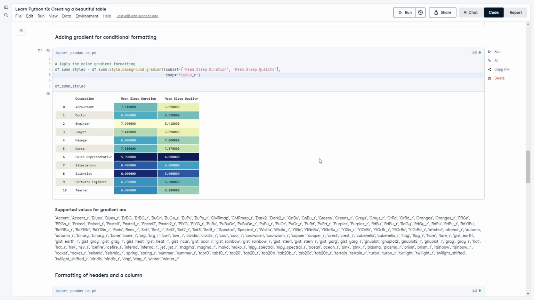Now if you see the result, it is inverted. So the max value is now yellow and the min value is blue. So with underscore R, you can inverse the gradient of the colors.